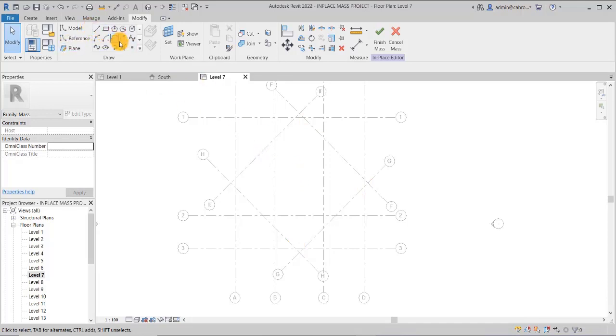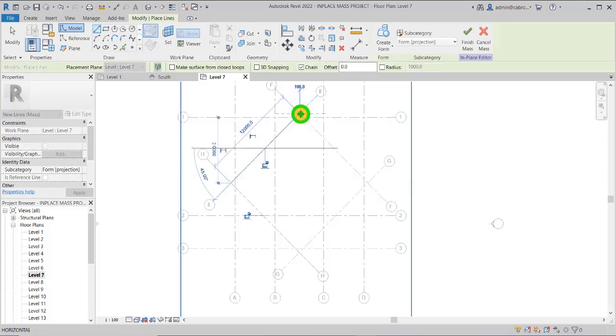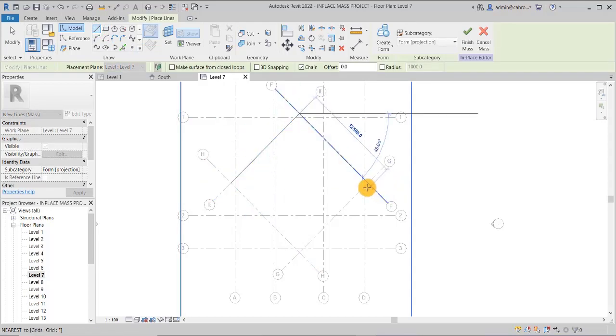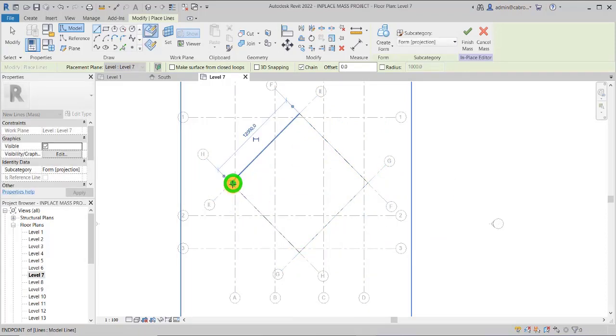So I can't use my rectangle again. So I can use the draw line. Then I draw corner to corner. See, I can't come and click on the lock. Okay, so I'll go on finish and then finish up here.